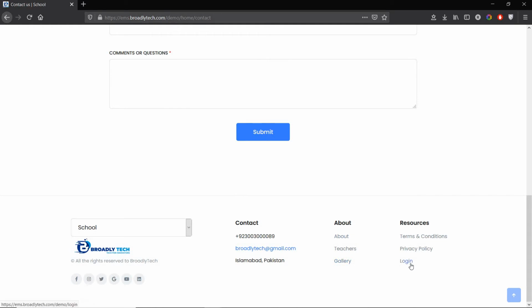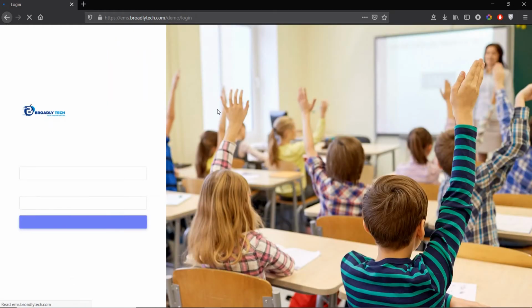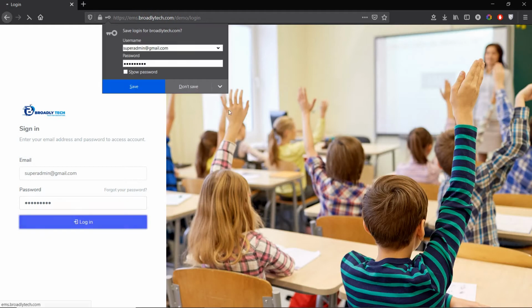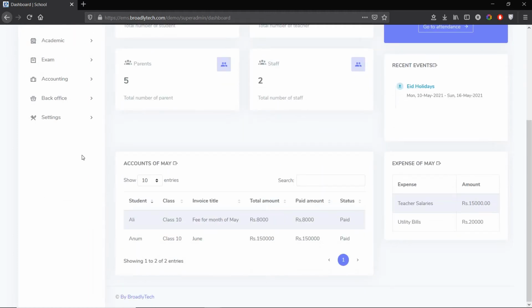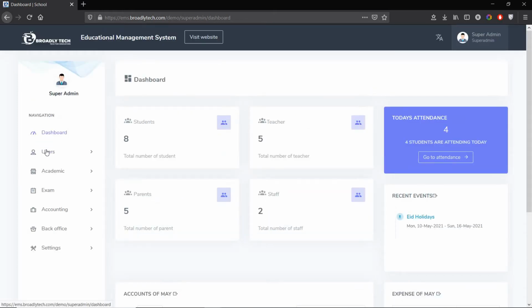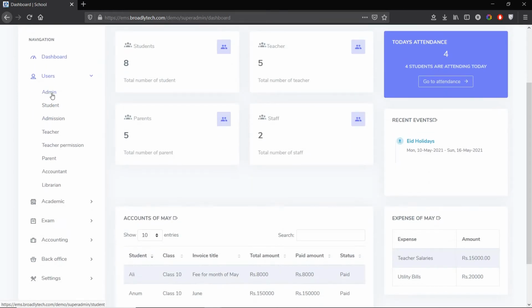So we're going to begin with the login. We're going to log in through an admin panel. When we log in, we could see the dashboard over here. We could see the number of students, teachers, daily attendances, and about the parents and staffs. We could see the recent events, expenses of the school, and the account section right on the dashboard. Below the dashboard, you could see the users, which includes admin.